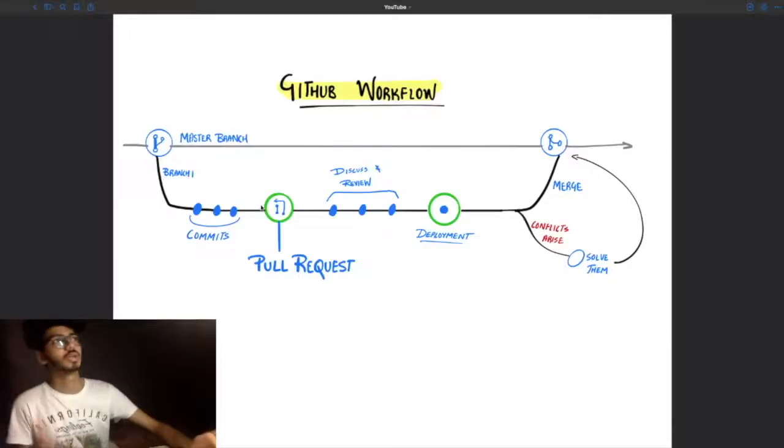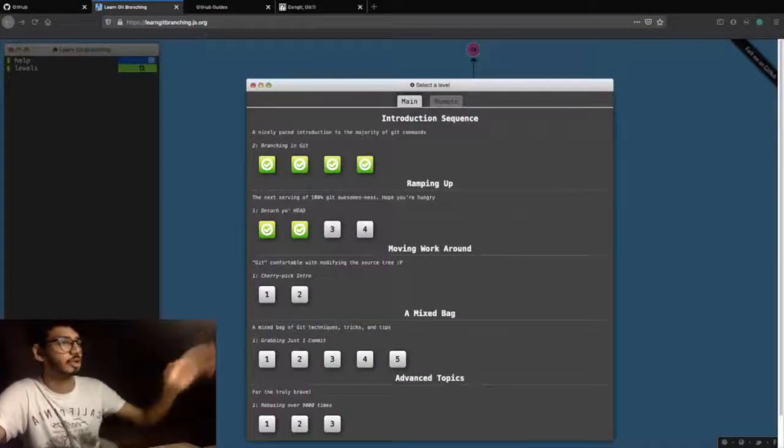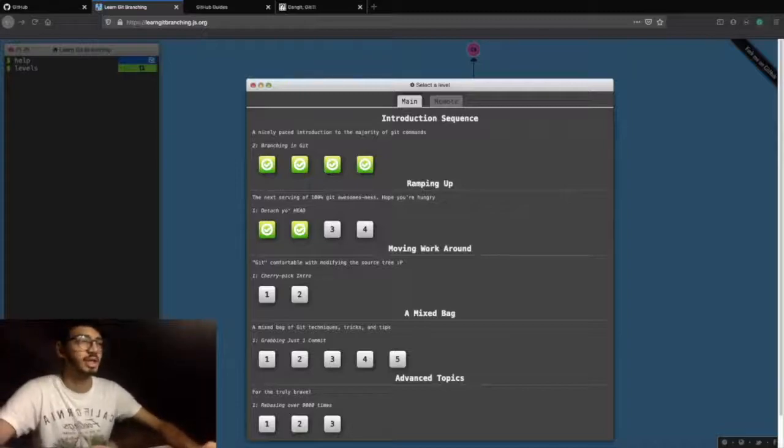That's it. Oh wait, I forgot to add the essential sites. So here are the practice sites which you can use.